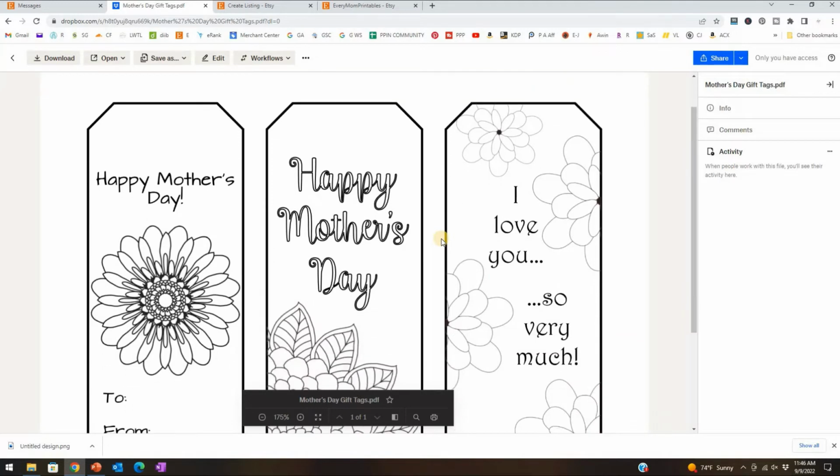Now, if you were to use other off-site storage units for your printables, I'm assuming it works the same way. I cannot tell you for sure because I've only ever used Dropbox. But this is what I use for all my blog posts, is I just upload them through a link.